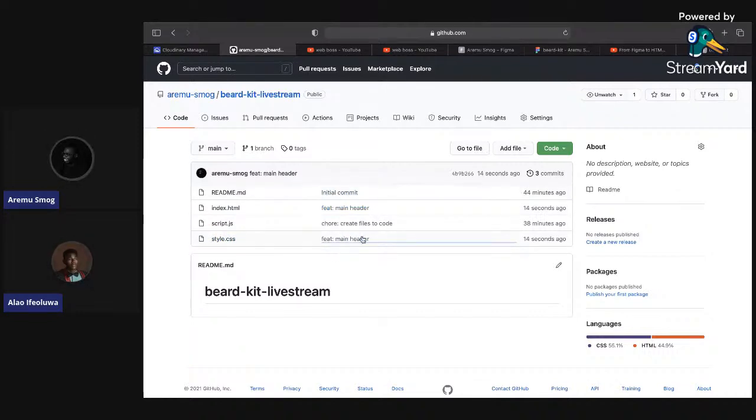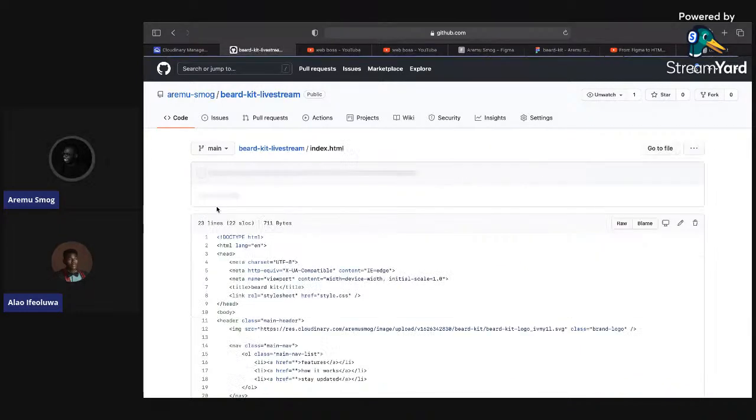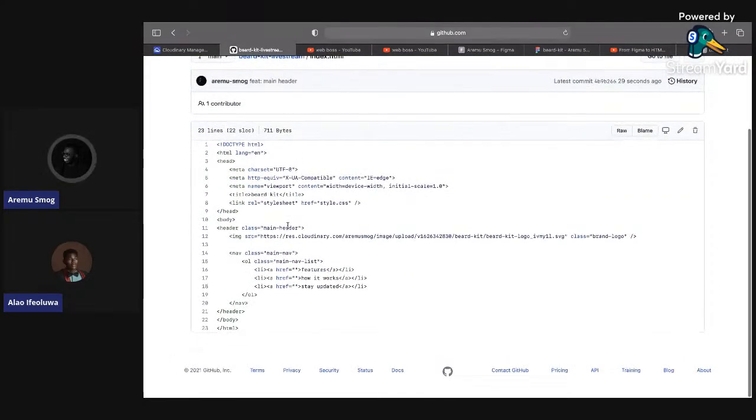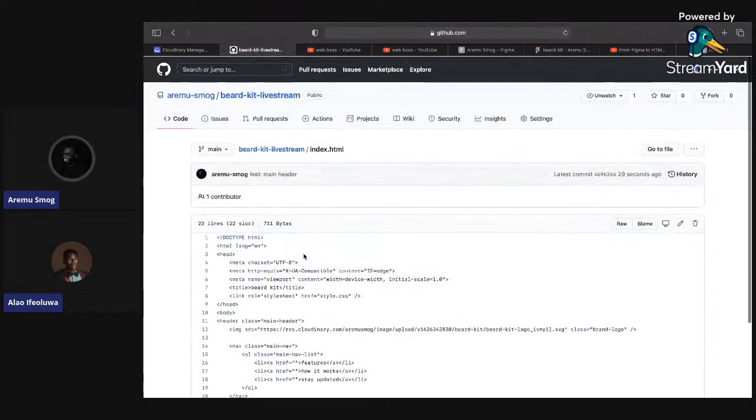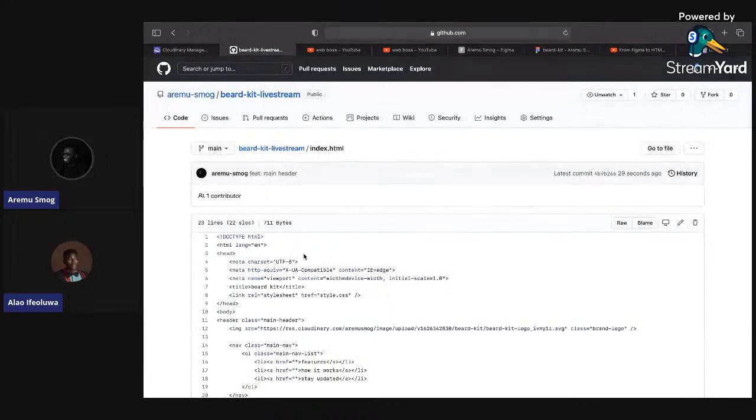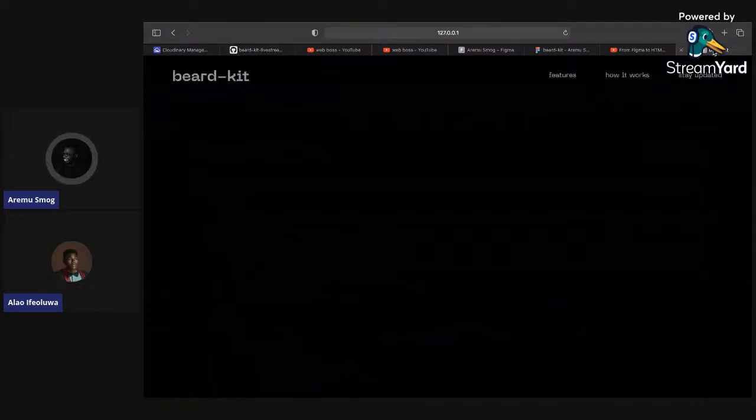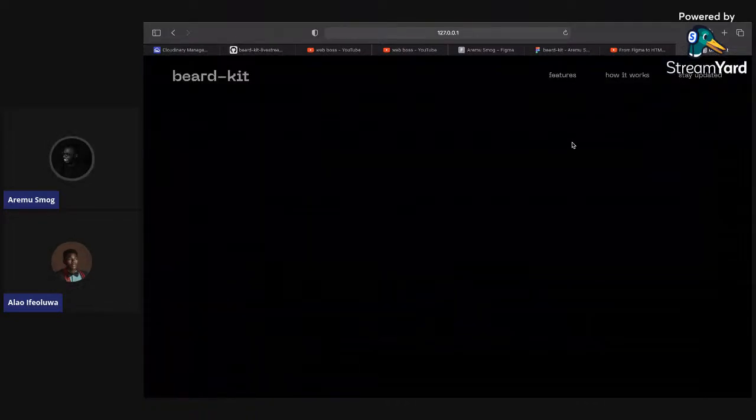Remember that when I first created it, the message for everything was what? Files to code. Now it is changed. If I click on index.html as well, you can see the code that we've written so far. So somebody can clone this to their laptop and continue working with it, right? So that's the way these things work under the hood.